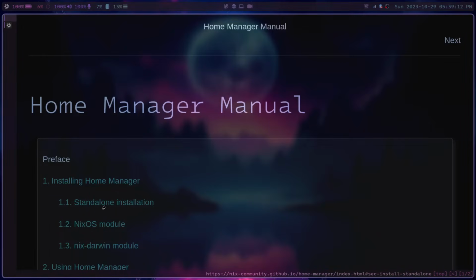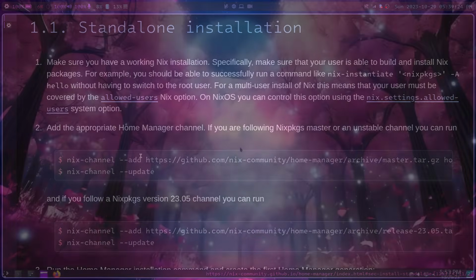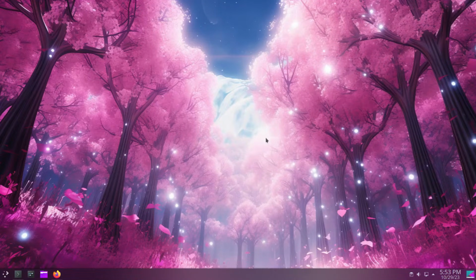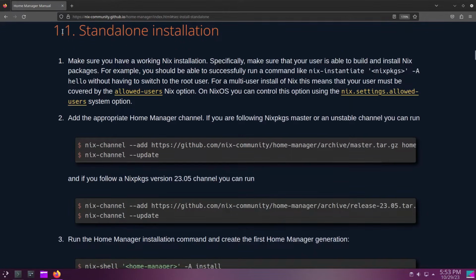So here we are. We can click the instructions here and here they are. So we're going to run these inside of our VM from last time. Okay, so here we are again back in the VM. I've got the home manager manual here. We're going to standalone installation 1.1.